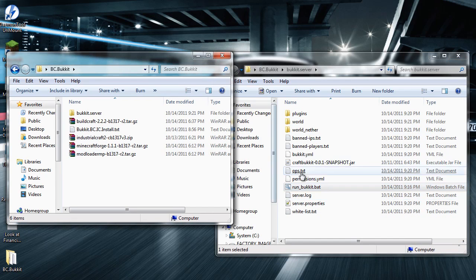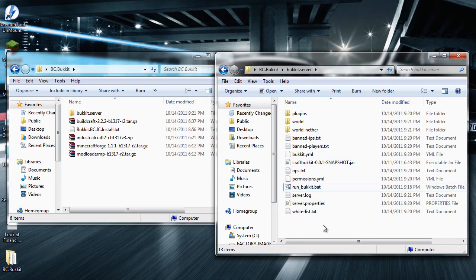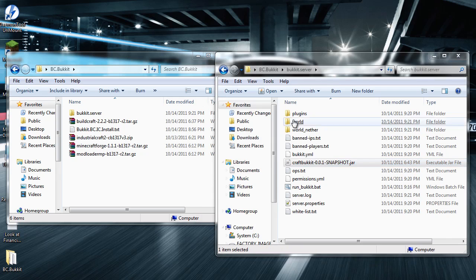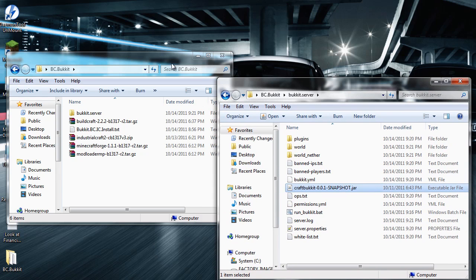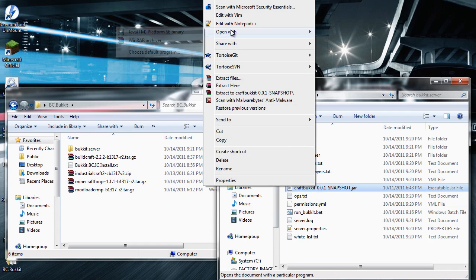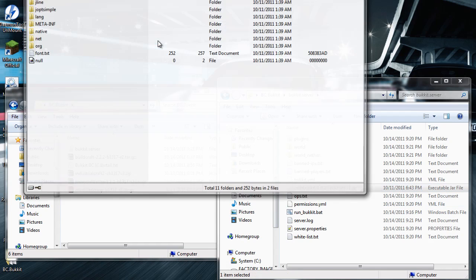installing these files onto the Bukkit server is very similar to how we did it in the vanilla server. You're going to right-click on the CraftBukkit snapshot, open with WinRAR. Let me move it down just a little bit so that you can see. Right-click, open with WinRAR.